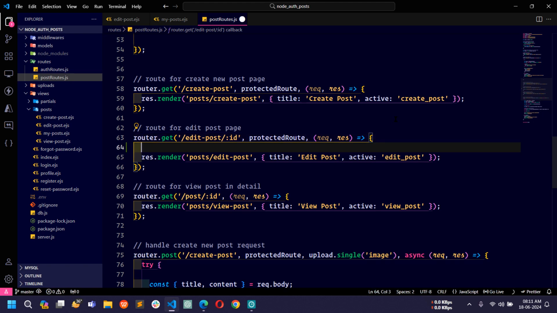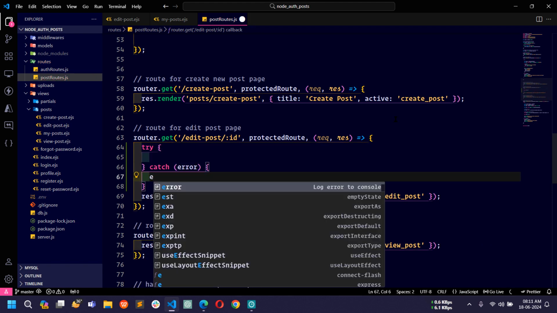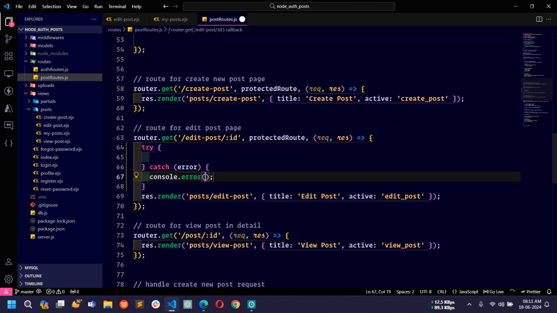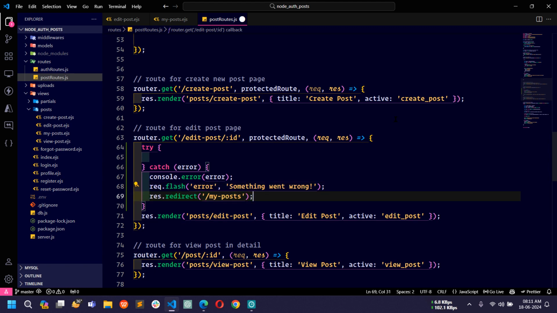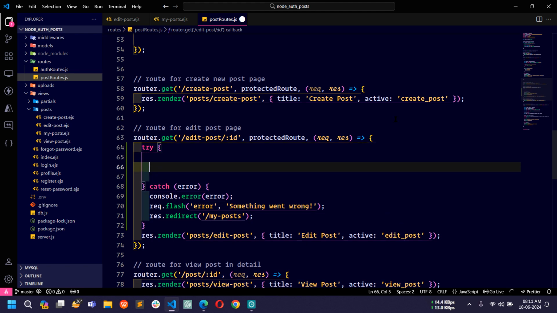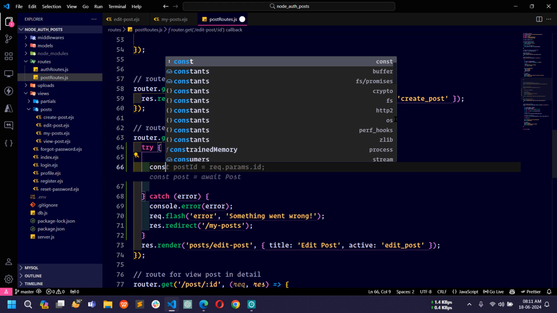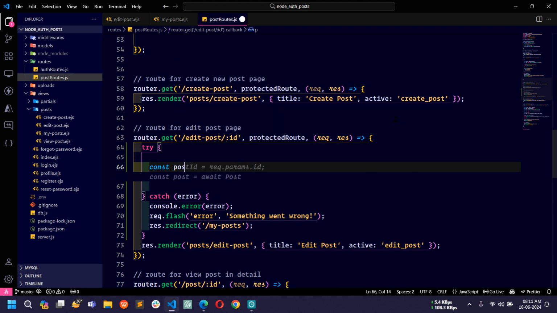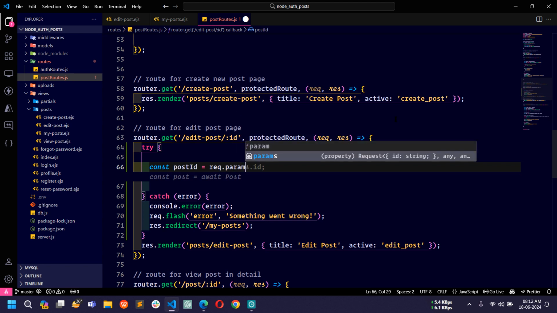So here we can just use try and catch first, and here I will display the error. Okay, so here I will just write error, and then I will also display a flash message that something went wrong, and we will redirect to the my post page. Now in the try block, what I will do is I will first get the post id. So just write post id is equal to request dot params dot id.